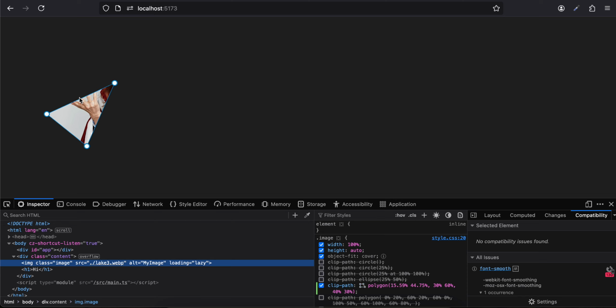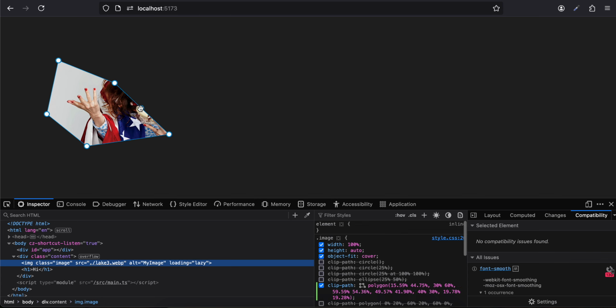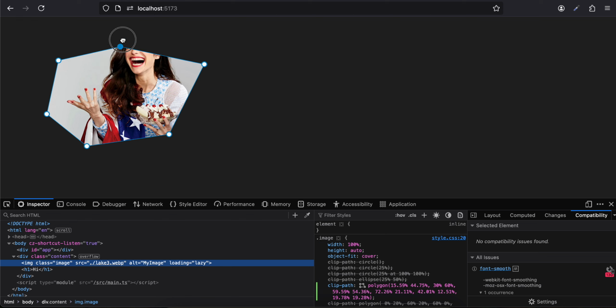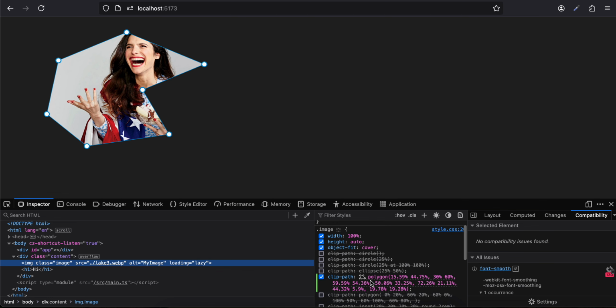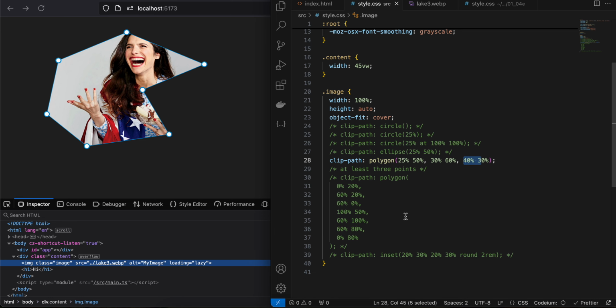You can click on any of these lines, double click, and it will create one more point for you. So I can double click on this line and it will create one more point for me. I'll click on this line, double click, and it creates another point, and I can move around with this and create my own shapes. Feel free to use this, and you can get these values updated, then use them inside your CSS.